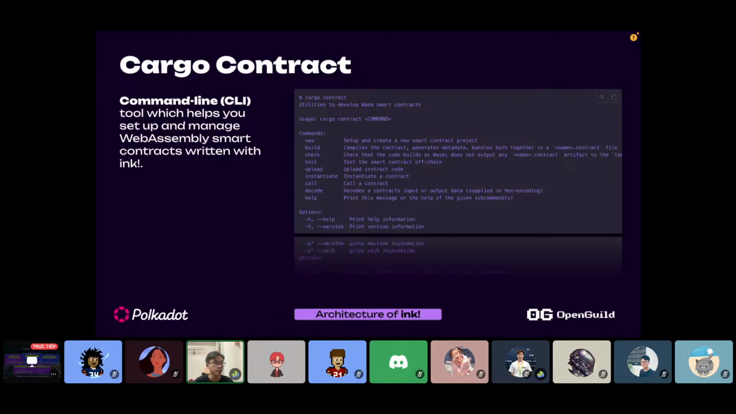But basically, after you install, you're going to have a command like cargo contract. With this cargo contract, you're going to have a few sub-commands. For example, new: you set up and create a new Ink smart contract project. Build: you build your smart contract. Check: check that the code builds as WebAssembly, but it does not output any artifacts. And test: test the smart contract, very simple and straightforward.